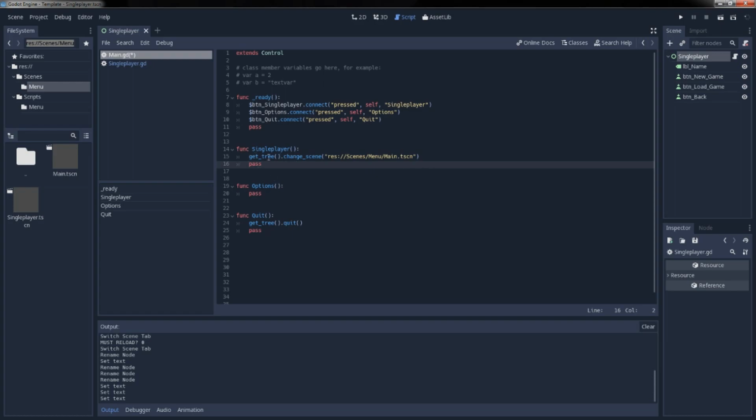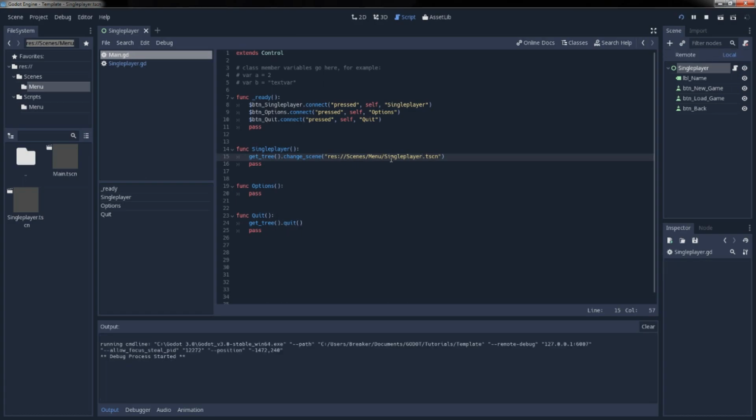Okay, so now in our get tree that we just pasted, remember to change main to single player, and now press F5 to play it.